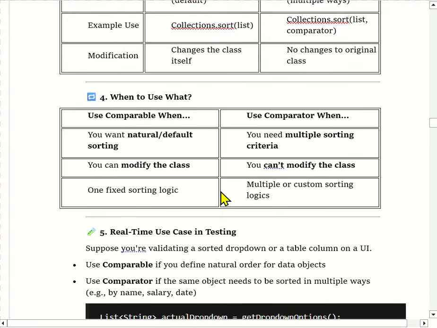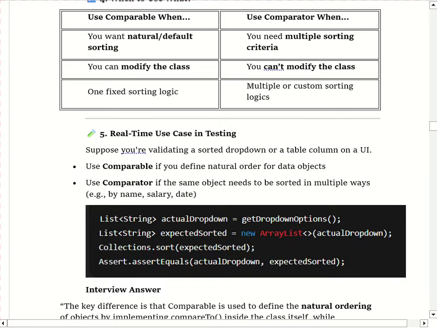Now the interviewer may ask other questions related to Comparable and Comparator, like when to use Comparator and when to use Comparable. We use Comparable when we want natural sorting, and we use Comparator when we need multiple sorting criteria. We modify the class when we use the Comparable interface, and we can't modify the class when we use the Comparator interface. In a real-time example, we use Comparable if we have to define natural sorting, and we use Comparator if we have to define multiple sorting criteria.